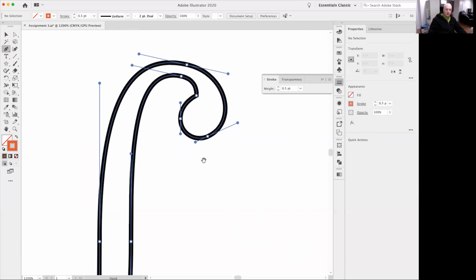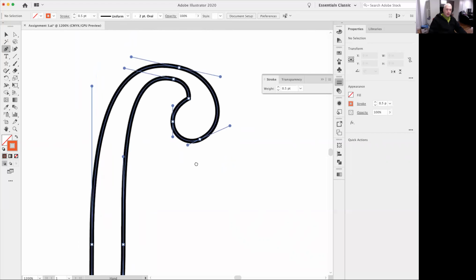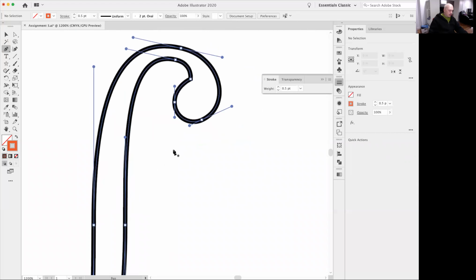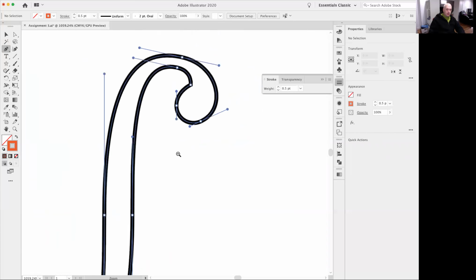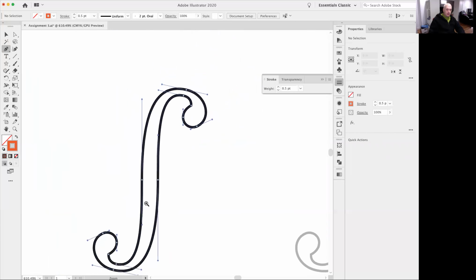You press and hold your space bar, and you can have the hand and you can move things around. Press your space bar and command on the Macintosh keyboard, you get the plus magnifying glass. You drag it up, it zooms in. You drag it down, it zooms out. So your command, I think, is control on the PC, I think.